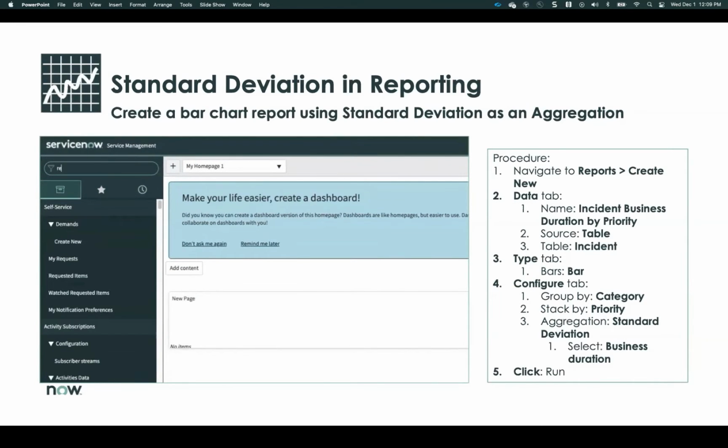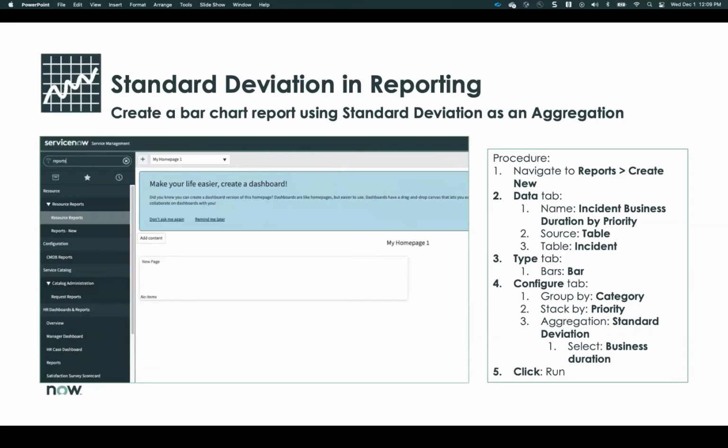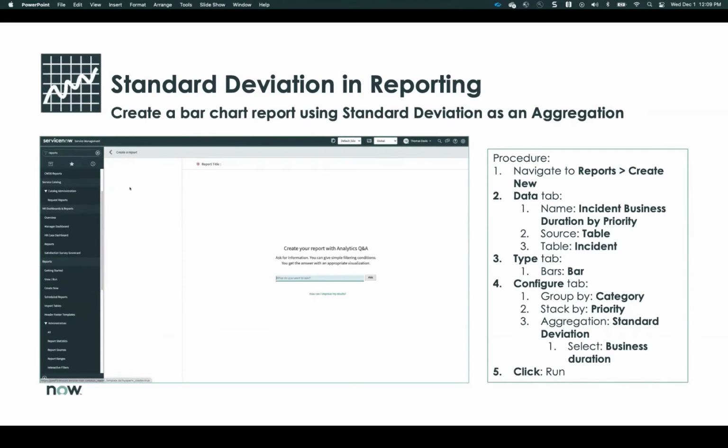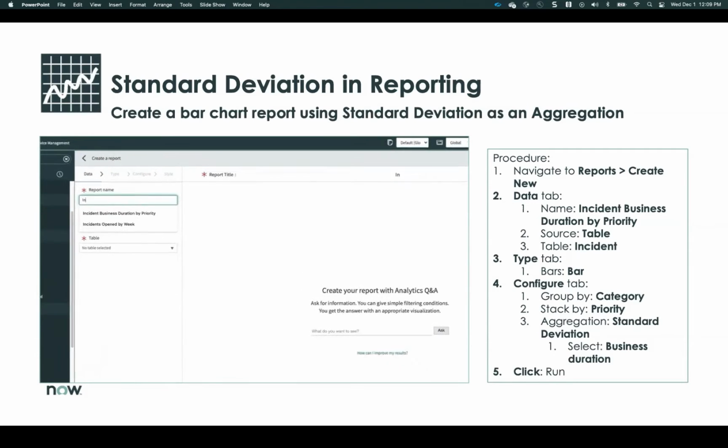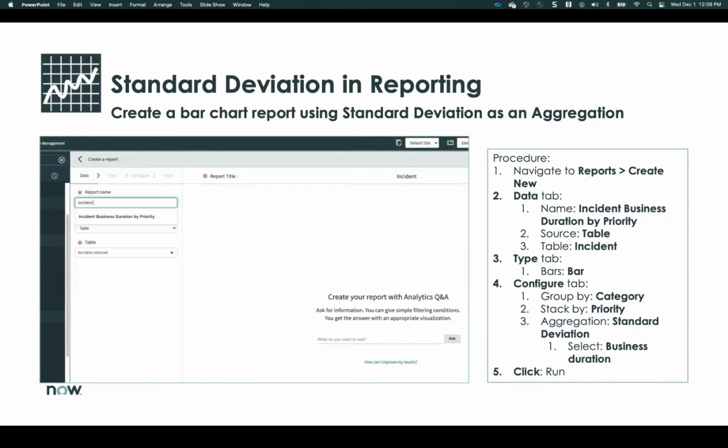So again, we go to reports and we're just going to create a new one, and we're going to give it a name. In this case, I'm just going to call it incident business duration by priority. I already have it there. And again, I'm going to be looking at the incident table.